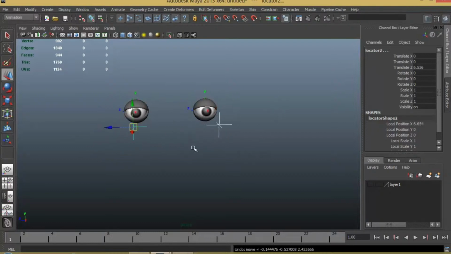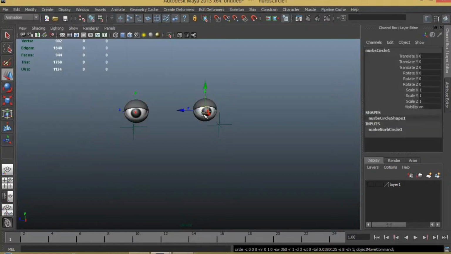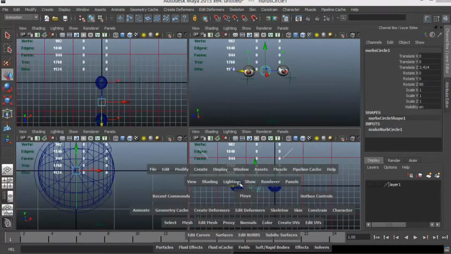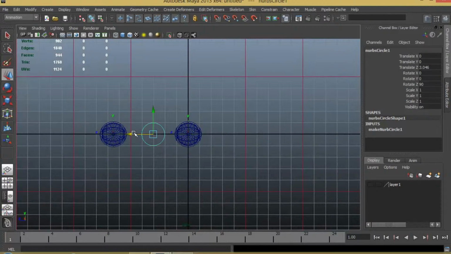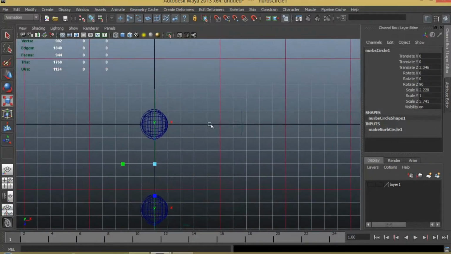So what we will do is create one circle. Let's rotate it 90 degrees. Let's try to bring it to the center. Let's go to front view, there it is. Let's scale it on the y-axis and pull it up. Okay, good enough. And we have to move it near the controllers. So that's there.